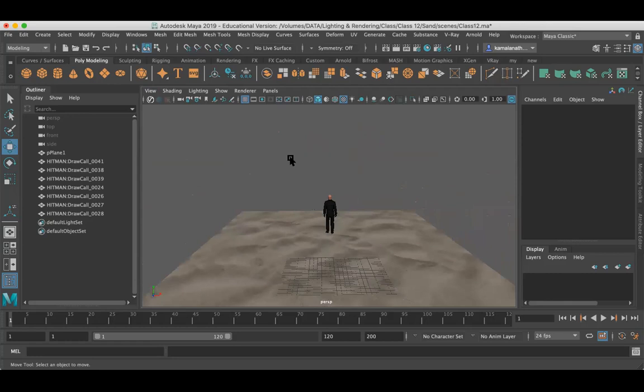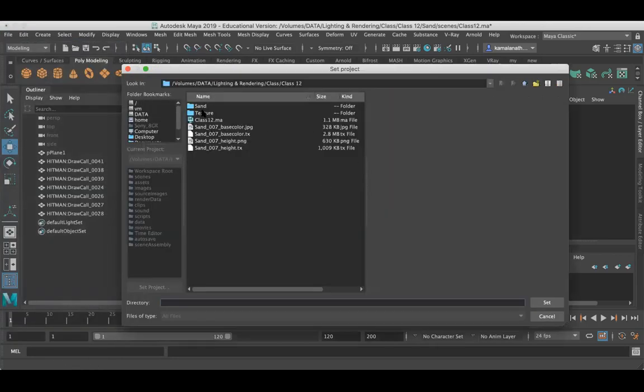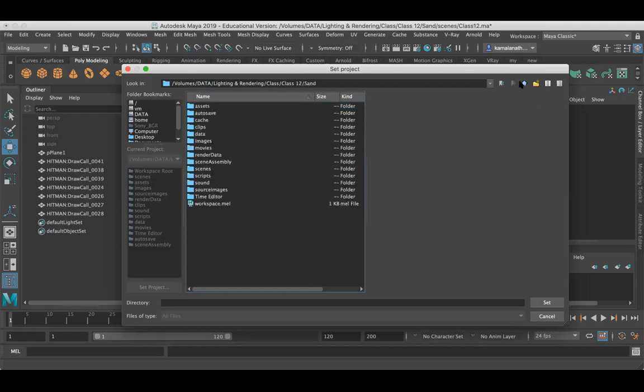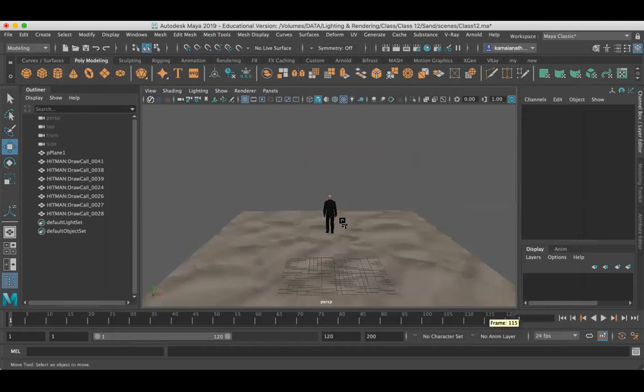I have a project folder. I'll share it with you. Once you open the project, once you begin the project, you know that you have to set the project in order to work properly with the textures. You have to choose the project folder. This sand is my project folder, and everything is saved inside. So I just hit set. Make sure you always work with the project folder which I'm sharing with you.